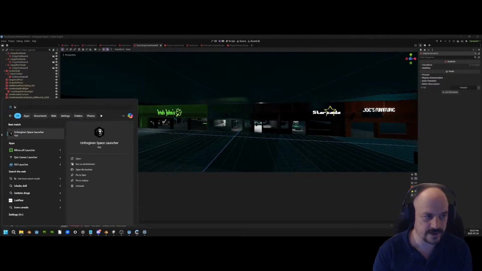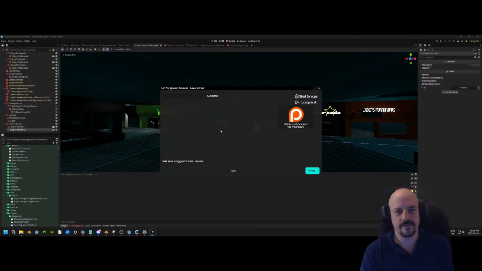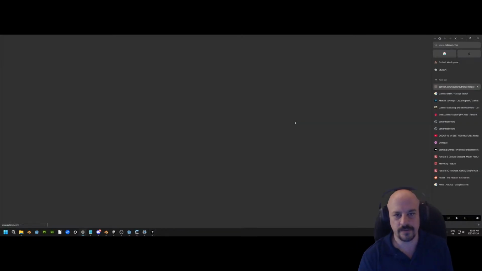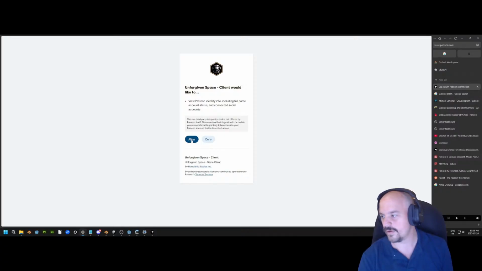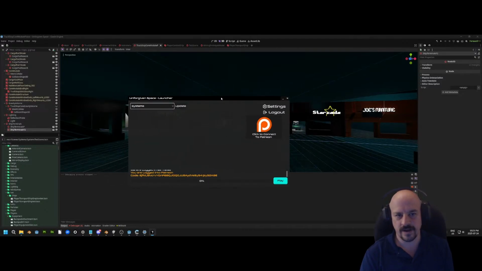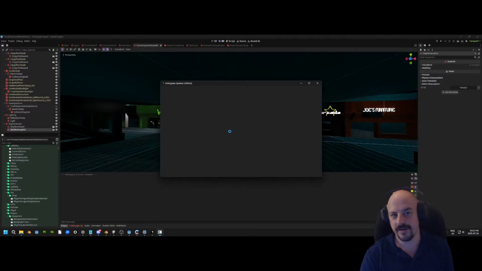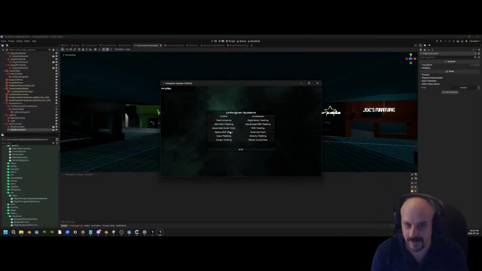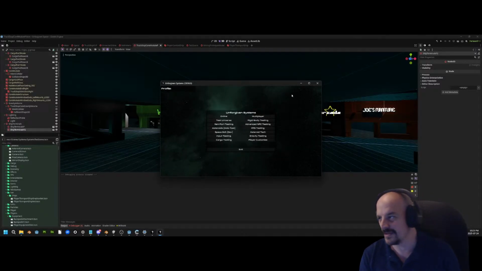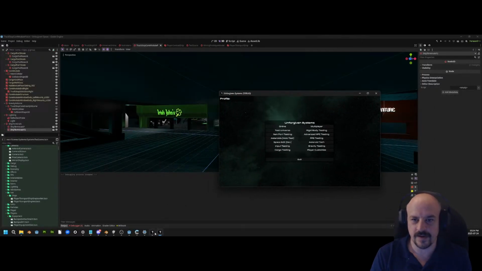If I go to the Unforgiven Space launcher, you just log in. Once you log in with Patreon this time and you allow it, we have two builds. The systems build is the one we're testing. We don't have the live build updated yet. This will automatically patch Unforgiven systems, and then you're playing. So the gateway to being able to test the builds is stupidly fast. There's no more messing around now that we have the launcher.